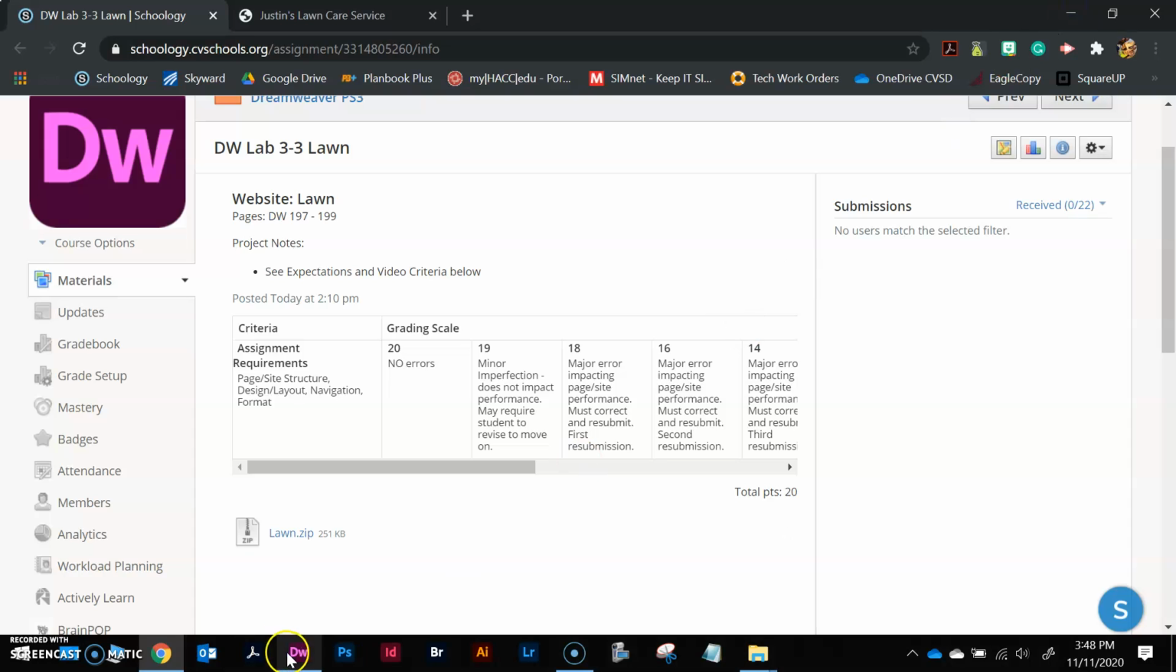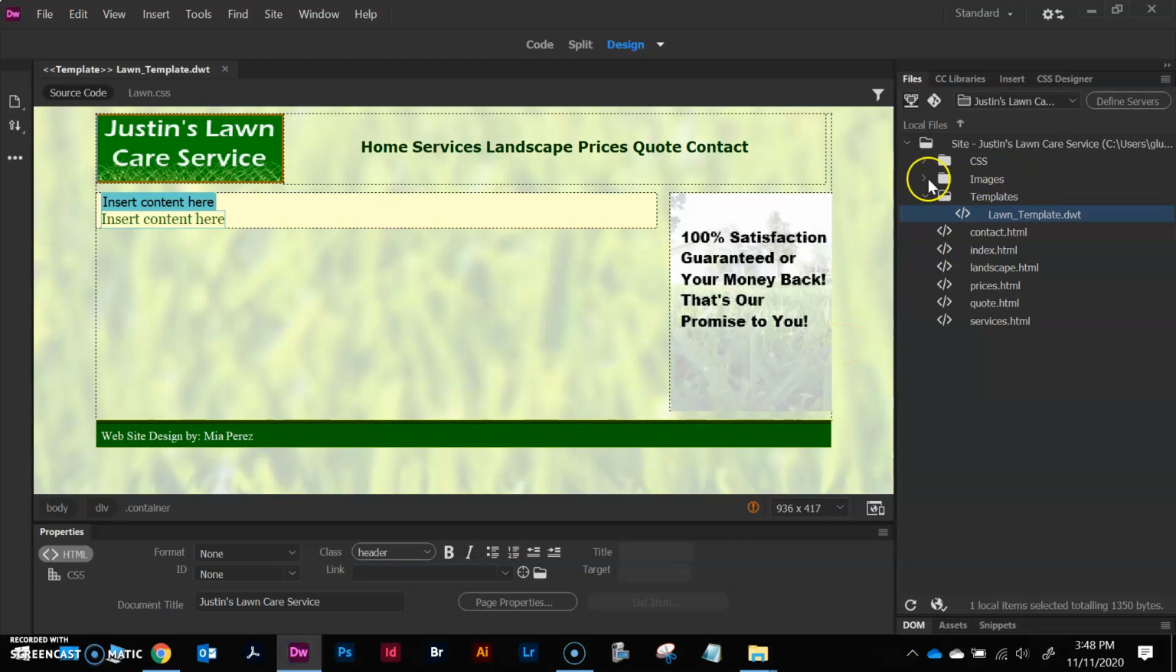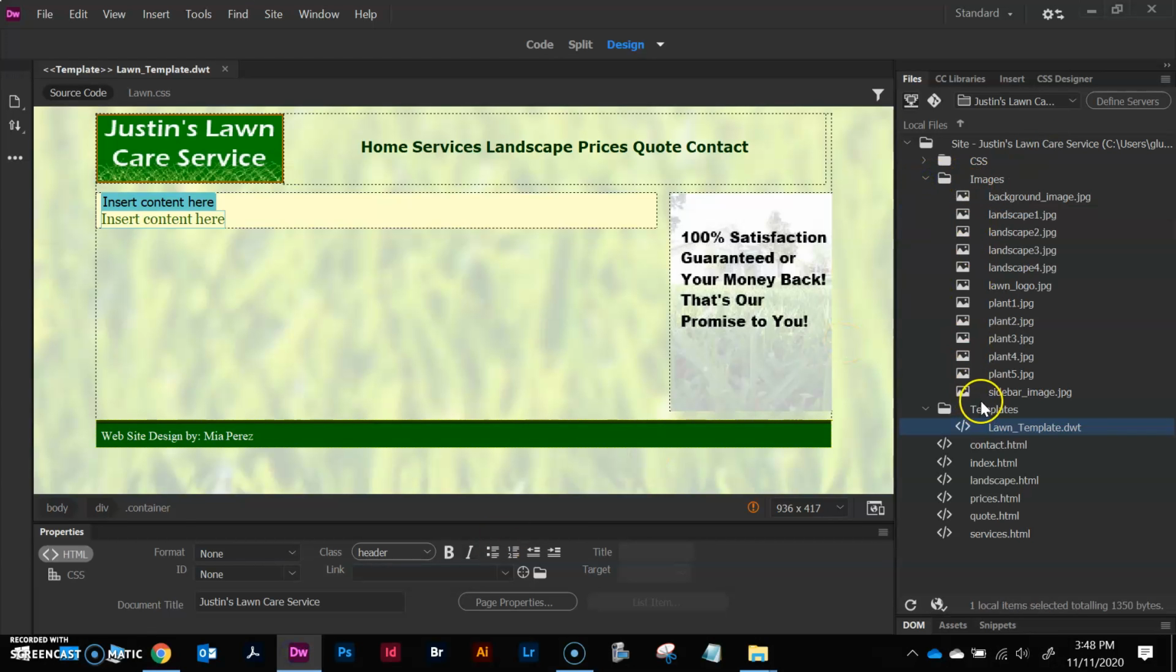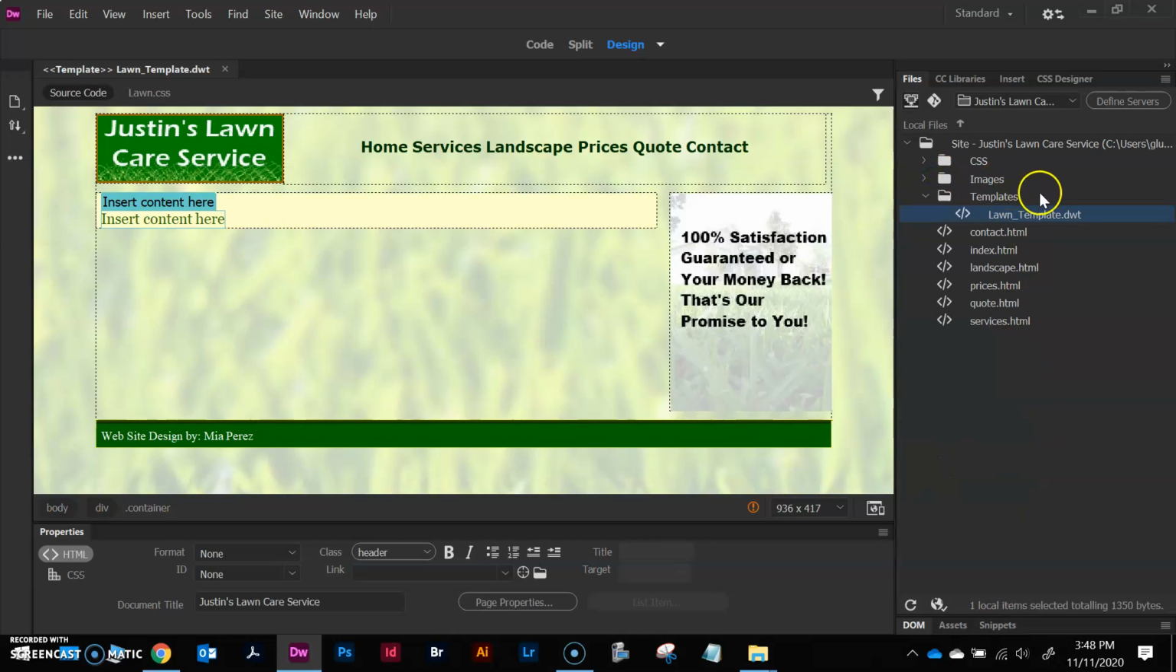So when you're back in Dreamweaver, it should be right here for images. Nothing else is there. Again, make sure you don't have the zip file sitting in there. Get rid of that, clean that up.